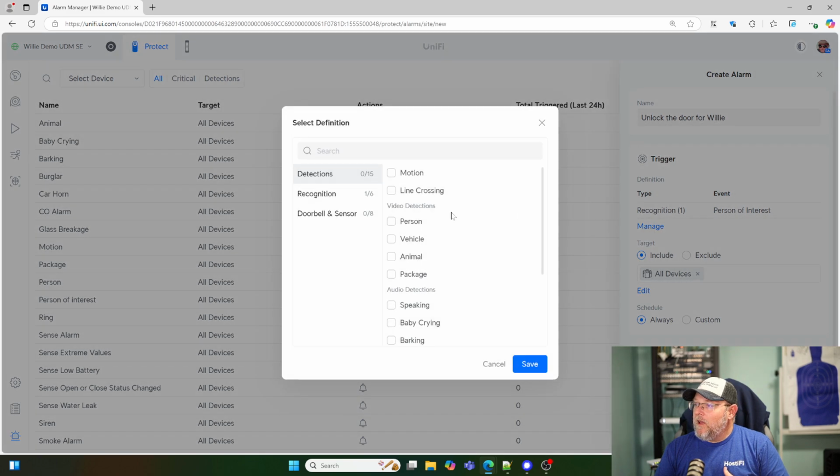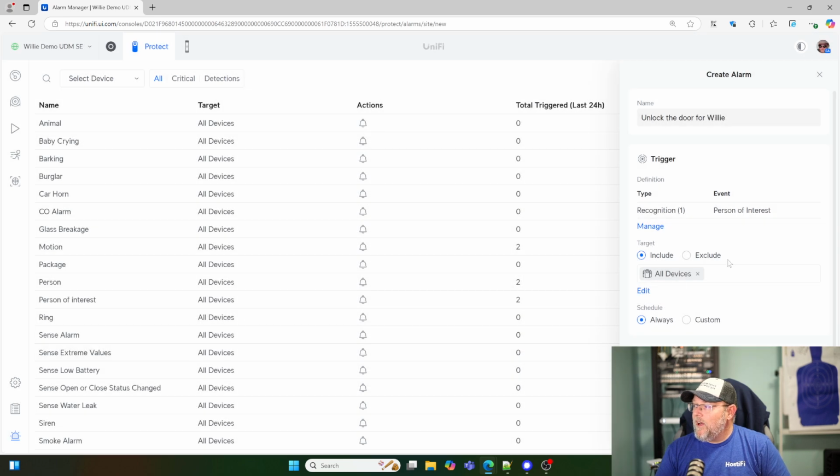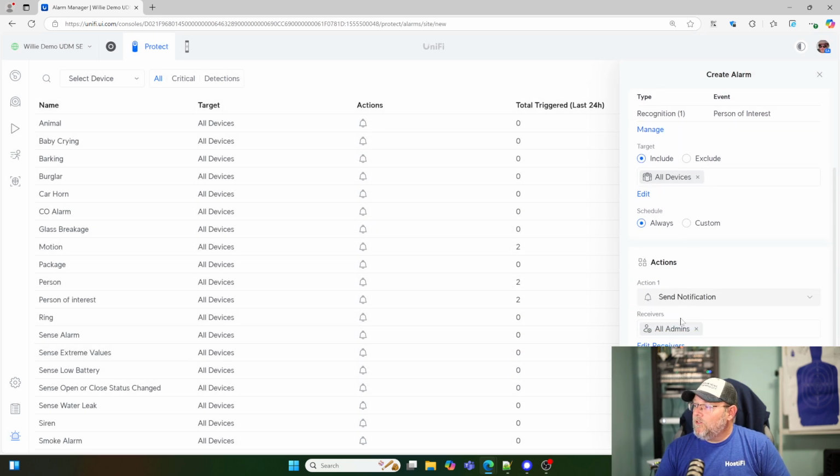If I come back here to manage, I don't get an option to drill this down into the actual person. So this is going to cover all people of interest that we have tagged in the system as a person of interest. So I'm going to go ahead and save that. It's going to be all devices.